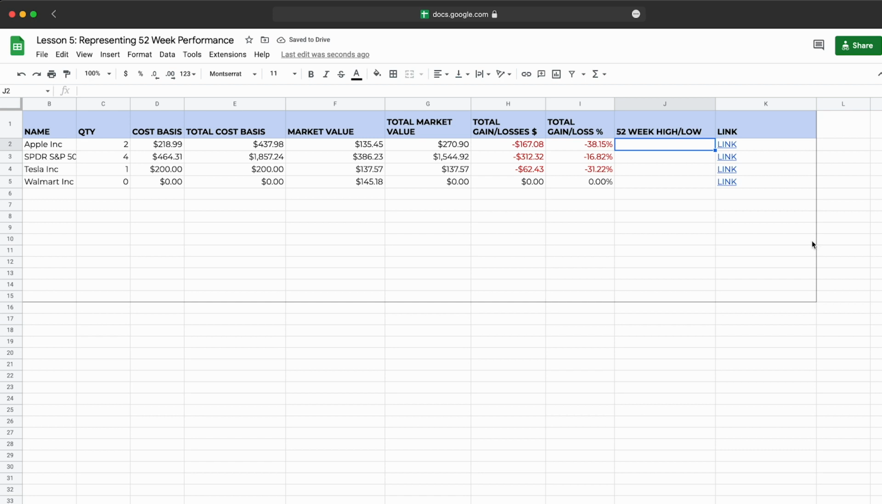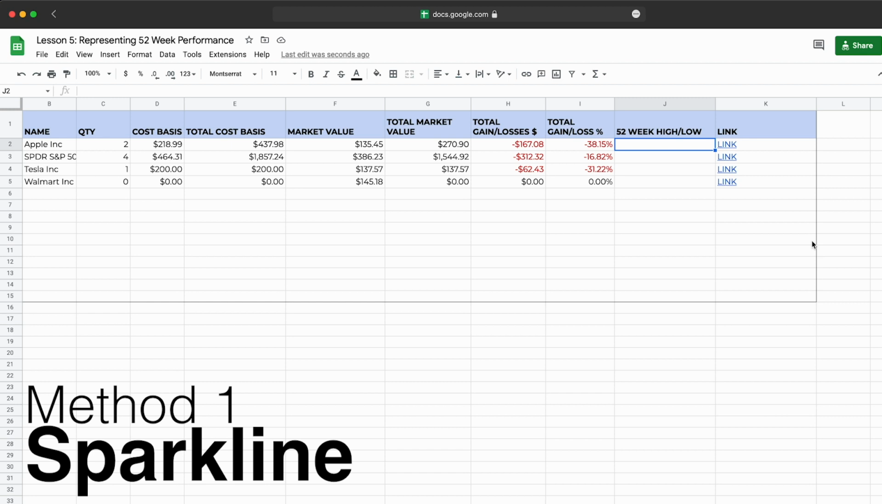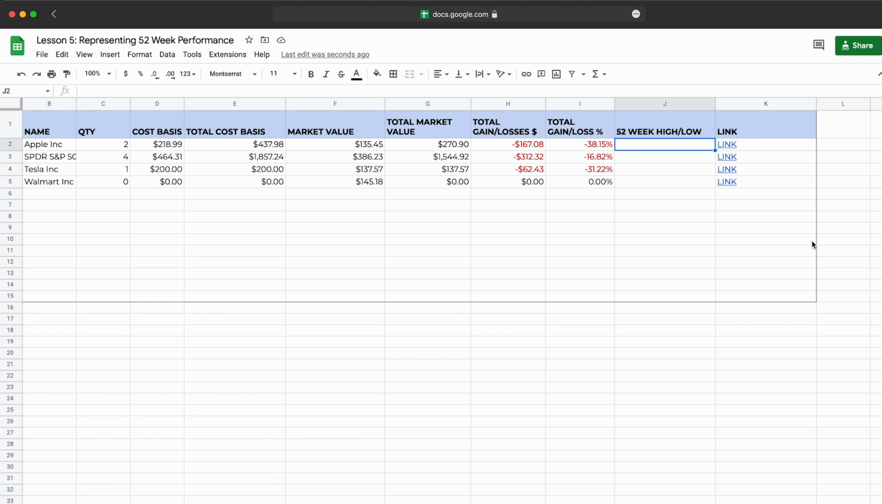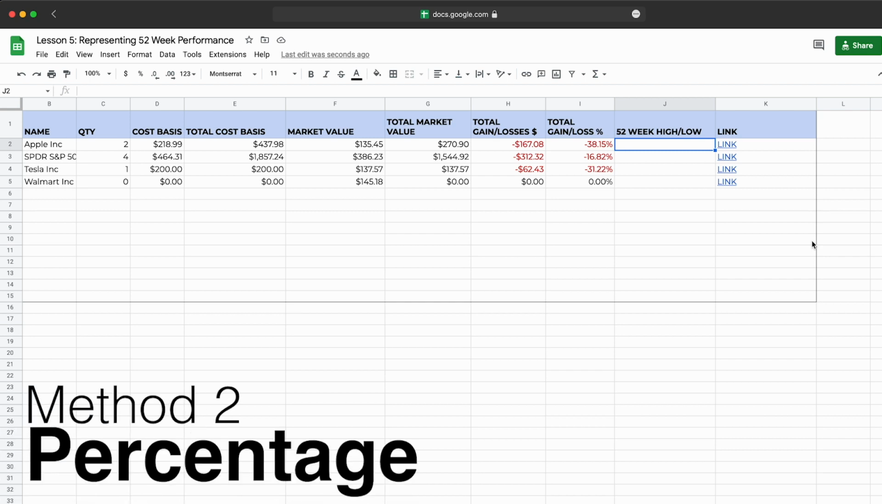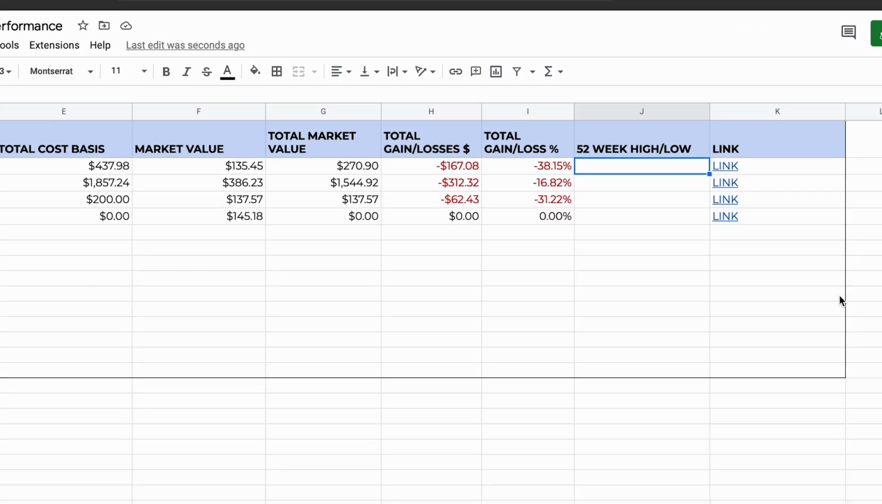Great. Now there's a couple ways that we can approach this. In this video, we're going to talk about two of the different ways that we can approach this. The first way is creating what's called a Sparkline. A Sparkline will be a visual indicator of the 52-week performance. The other way to do this is simply a percentage of the high performance. Now, depending on your preferences, one of those might work better than the other for your use case. Let's go ahead and start with the Sparkline.